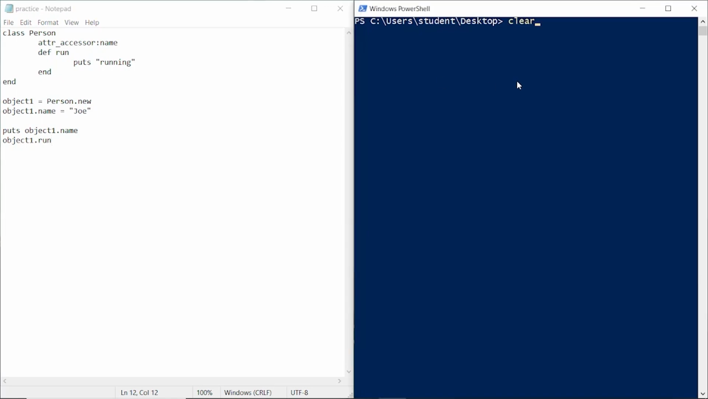Save it, run it, put your bets on my typing. Oh, and we're good. So hopefully that all makes sense. It's a nice simple program, again, just testing the functionality of the person class.